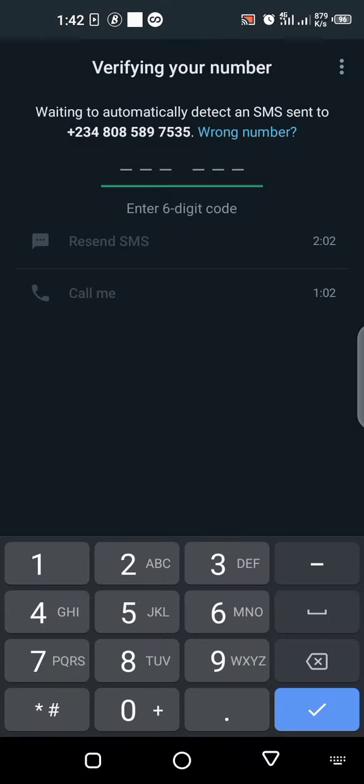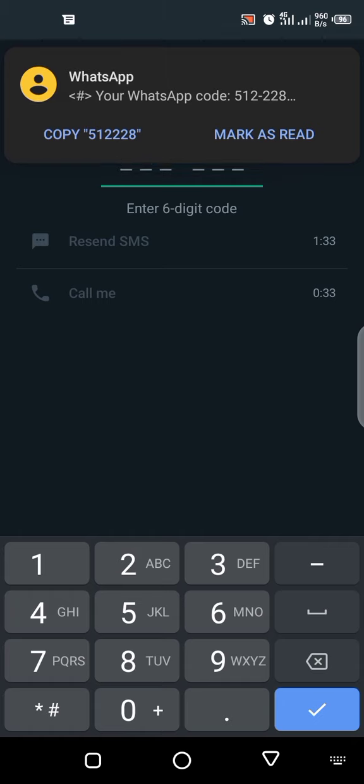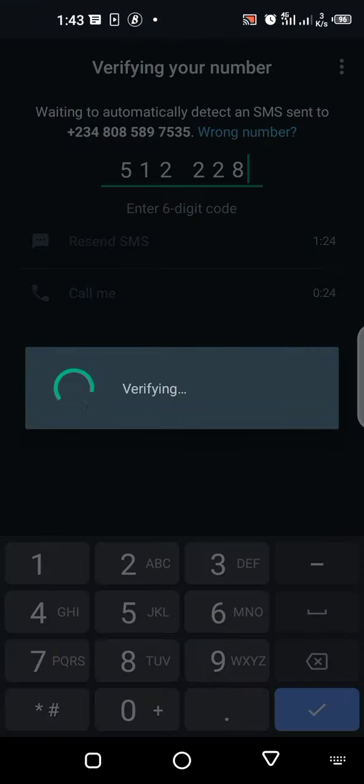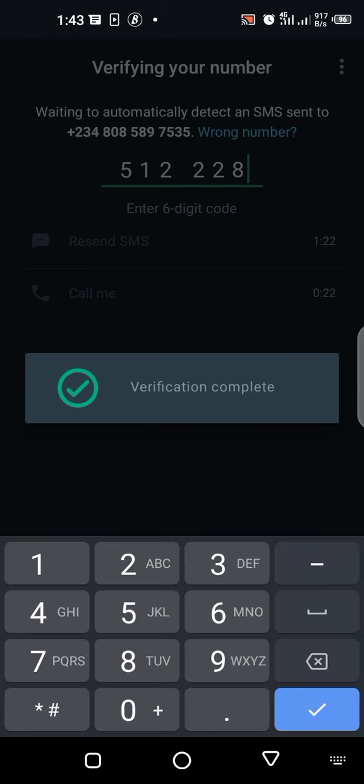So they have already sent an SMS to verify your account. So once this phone number is connected to any device, they will send you an SMS to verify your account. So let's wait for the SMS. I have not received it on my phone, but it must surely come. So we are waiting. Then the SMS is here, 512228. So that's the SMS. So as you can see, verification completed.